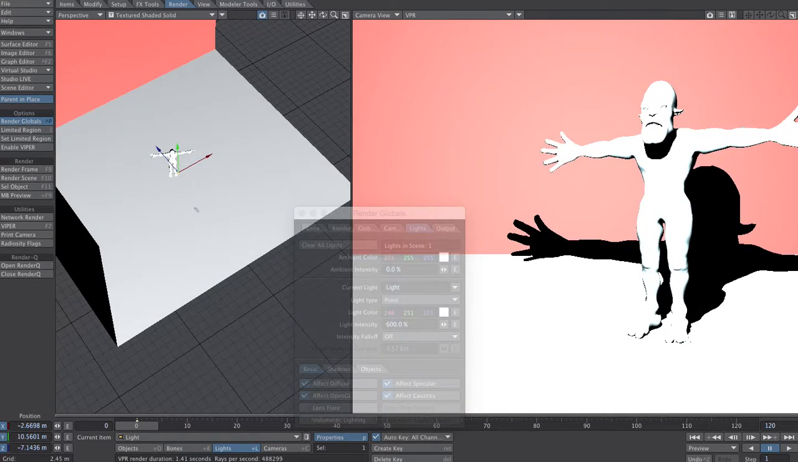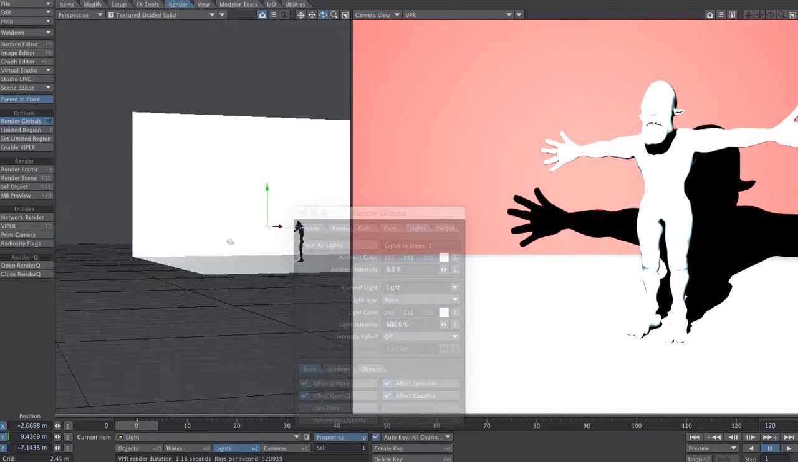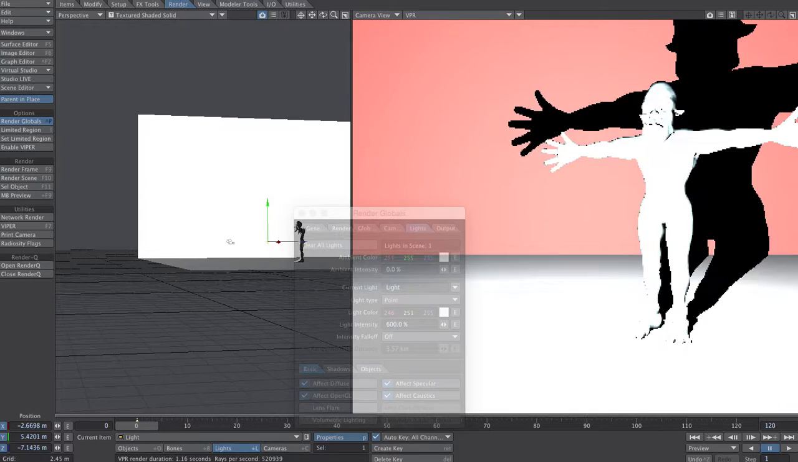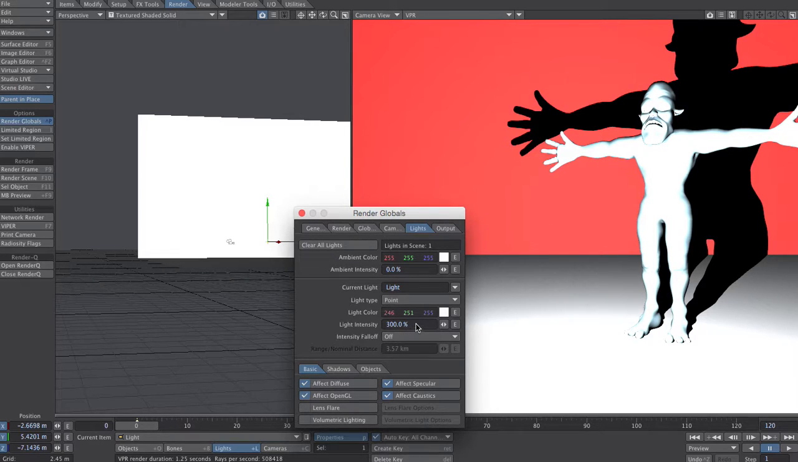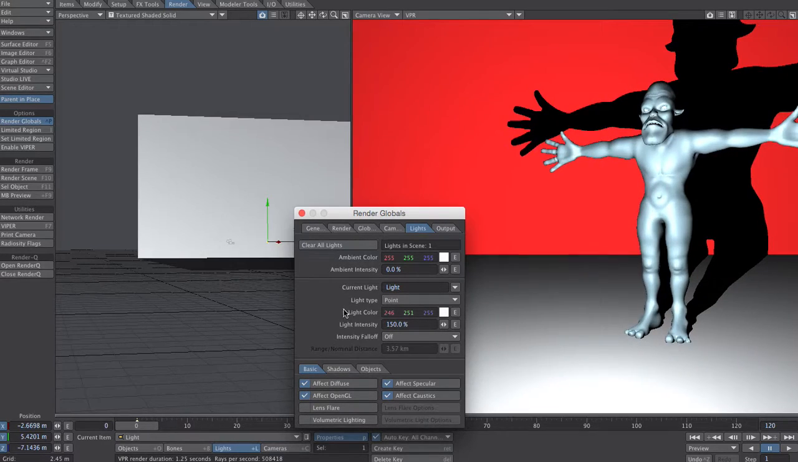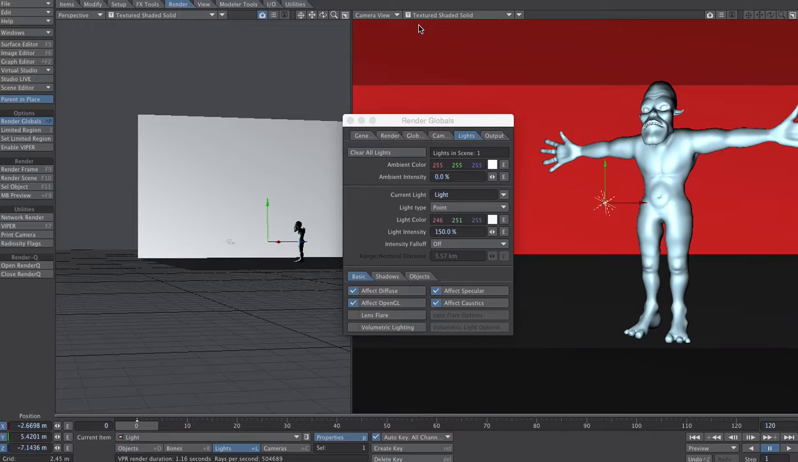Perspective view always lies, so it's hard to know exactly when it's visible. All right, we're almost there. And let's decrease this. Still too much. That's better. All right, so now let's take this camera view to texture shaded solid.